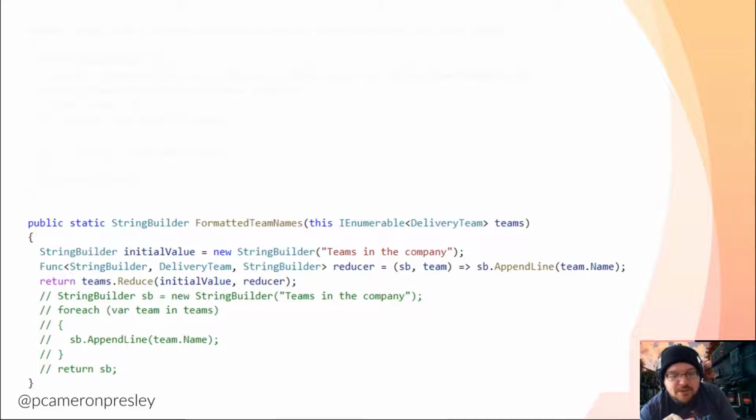And for formatted team names, something very similar. Initial value is that string builder. The function in this case for the reducer is something that says, given the string builder and the team, I want you to do an append line, and then we use reduce. So two things that looked like they had almost nothing in common from a type perspective actually become not too terribly bad to refactor down. The trick is realizing that there's a new generic type running around, and we now need both an initial value and this func. That's something a little bit different.